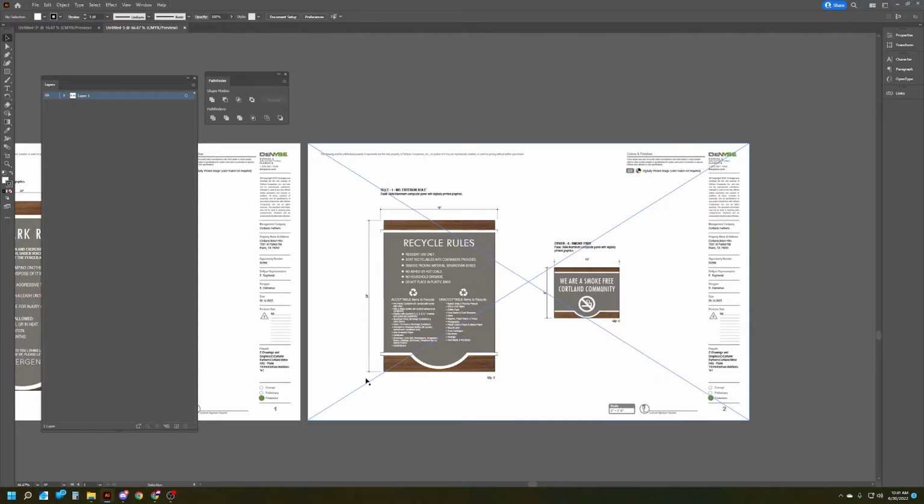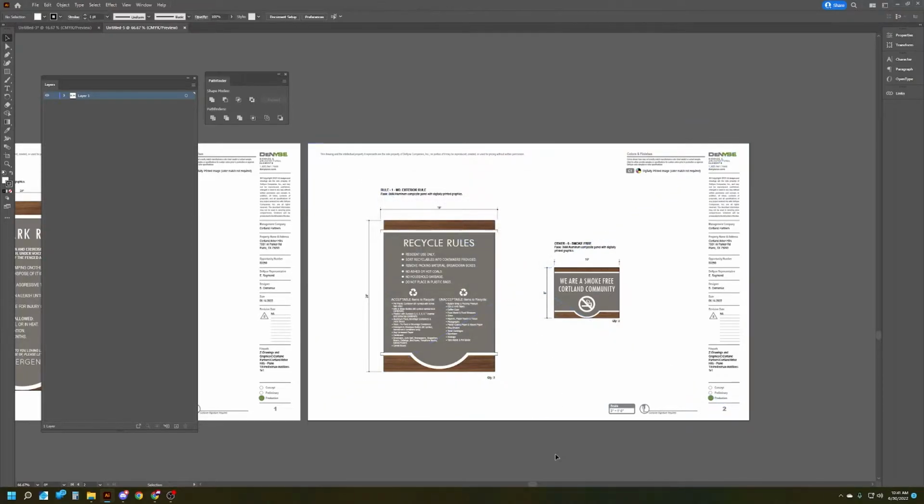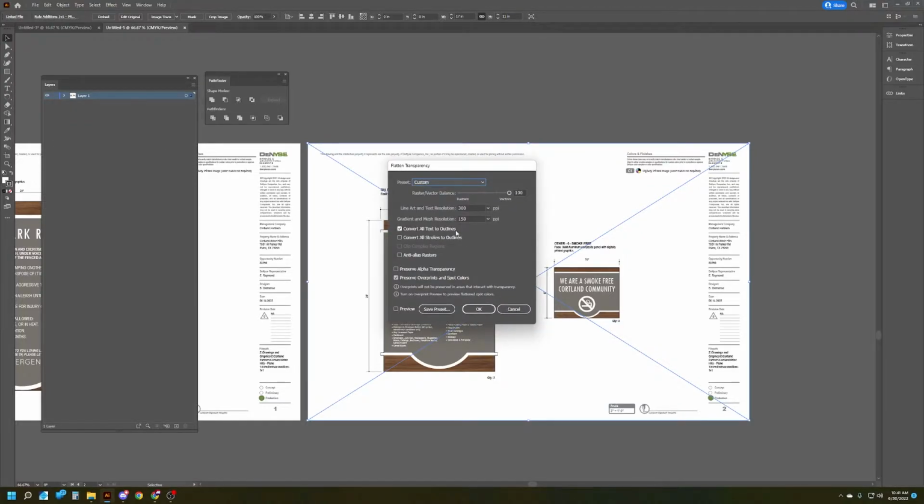This X here means that this is a linked file. It's not embedded. If you want to try to embed it, you can do that, but a lot of the times you'll have an error because you don't have the fonts. So an easy way to get around that is to select the file, go to Object, Flatten Transparency, and here there's an option to convert all text to outlines.